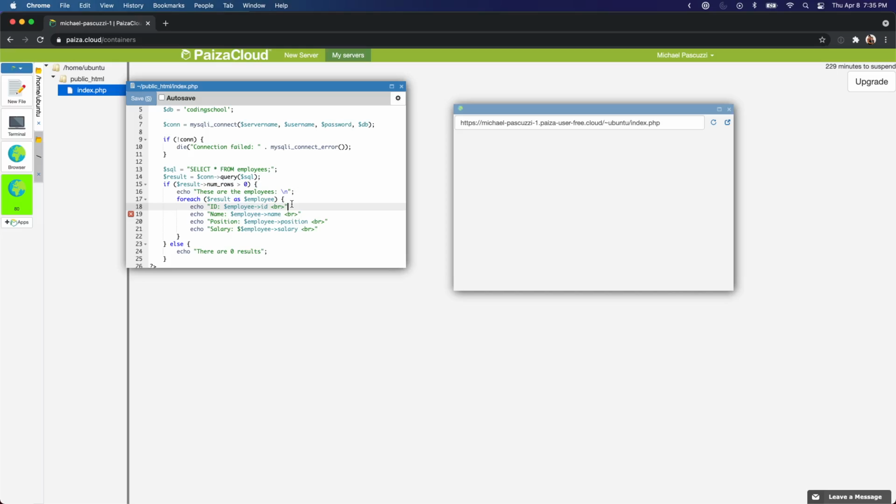Oh, I have an error. I think it's semicolons. There we go. Try that. There we go. These are the employees. Oh, I'm not getting any data. I think maybe the syntax I want to use is, I think this might be too complicated. What I need to do is dot employee and use bracket syntax and say ID.